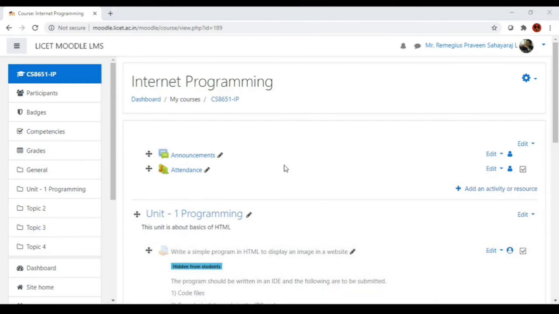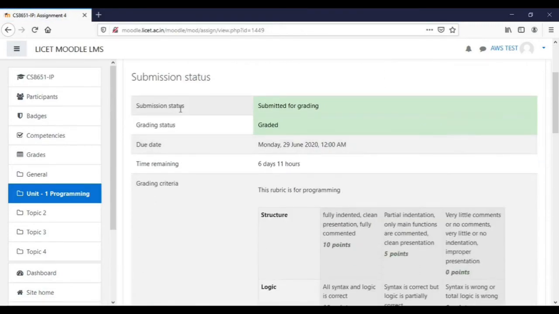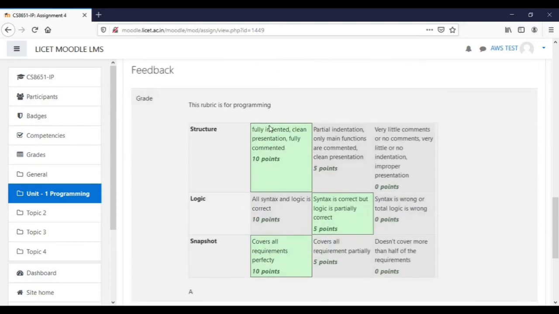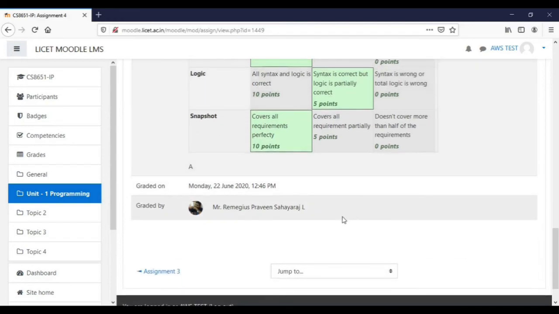Let's go to the students window now to check this grading. So I'll refresh it and I can see the grading status is graded. Here you can see its feedback. This is how I have selected as a teacher. For the structure of this program, I have given him 10 points, and for the logic, 5 points. If I wanted to give some comments on what's wrong with this logic, I could have written it here, but unfortunately it's not there. Anyhow, it's understood. And you can see the grade here.